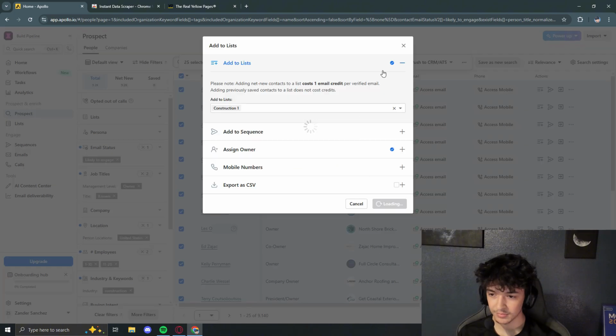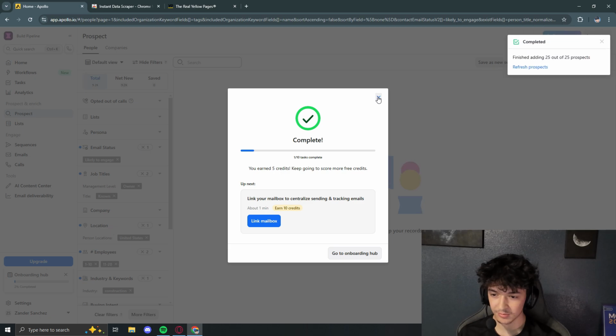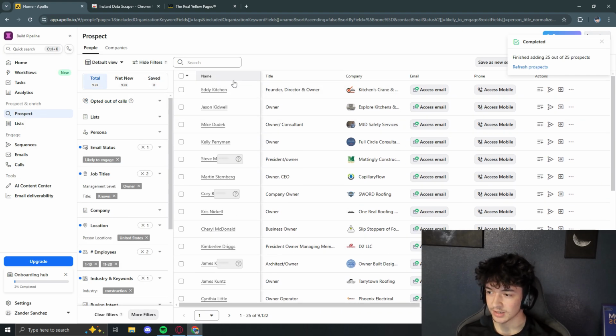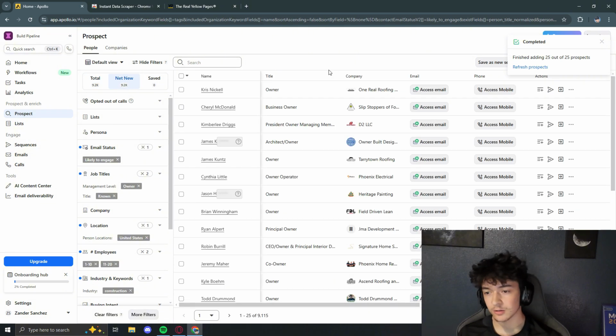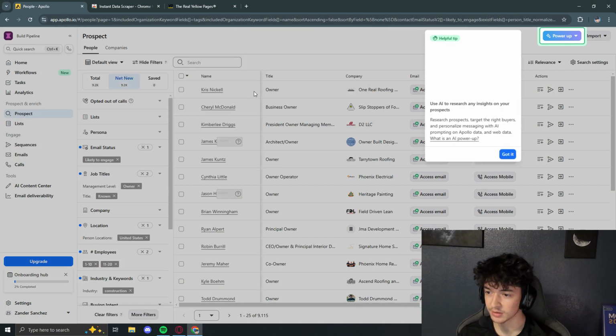Whatever you say, Apollo. Okay, yeah. Don't really need to do any of this. We're just here for the free contacts. Yep. And then you can head over to net new. You might have to wait a little bit, refresh the page maybe, for the list to update. The construction 1 list that you just created, it might not show up yet.